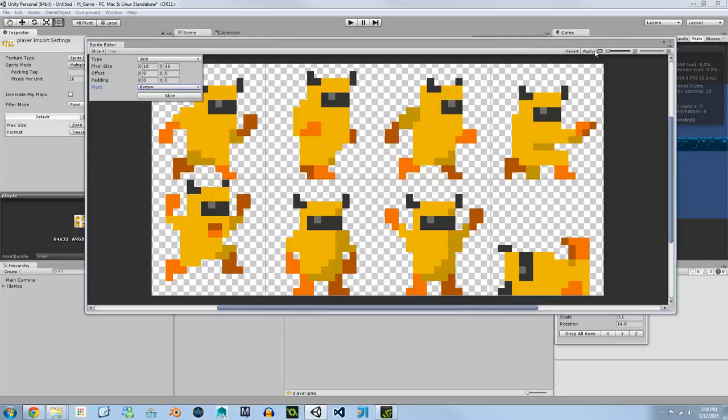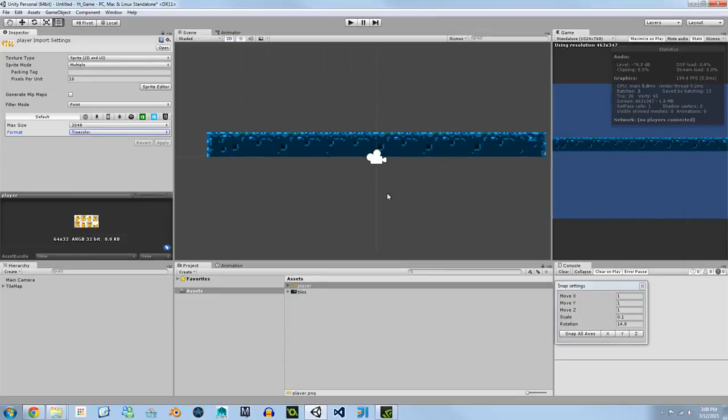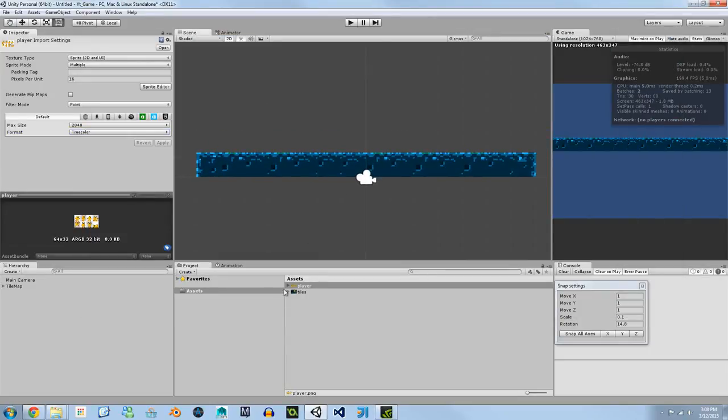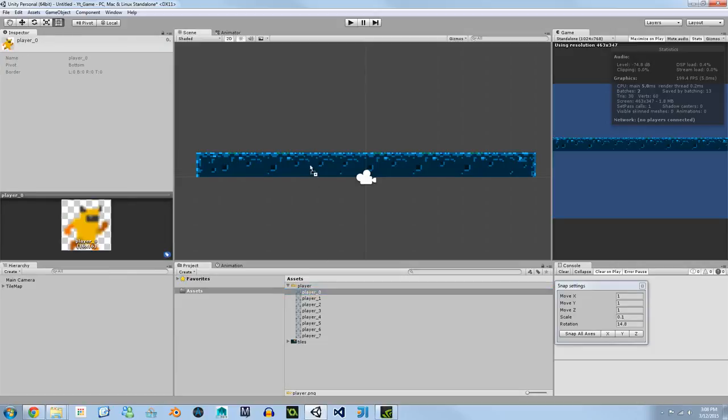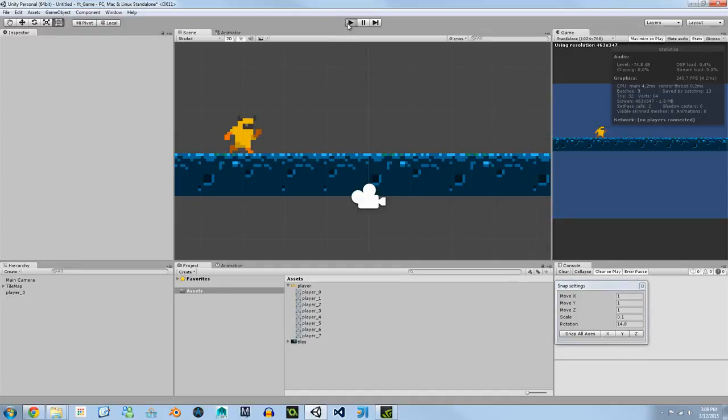And you can also name these sprites something better. Like, you can name him player walk, player idle. So now we're going to go to our player, and we're just going to drag the first one in. And now if we go down here, if we get close, we're just going to snap all the axes, and now he'll be on there perfectly.